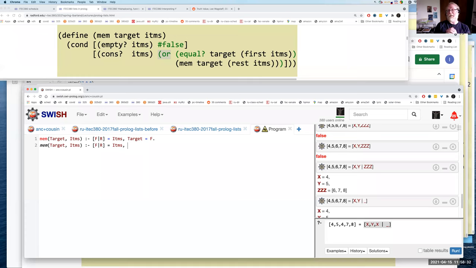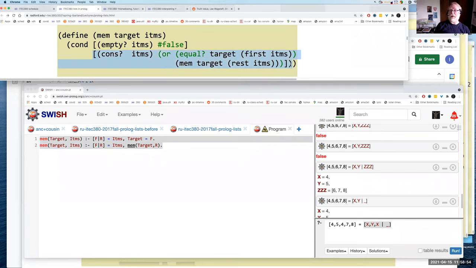I'm going to pull out the first and the rest because I want to do that. And now I want to say that the other part of the or was member of target and rest of items. Member of target, and I named that rest R. These two lines here are exactly these two lines of the Racket code. They accomplish exactly the same thing. You return true if you're a cons and target is equal to first, or you're a cons and member of target R, member of target rest of items.